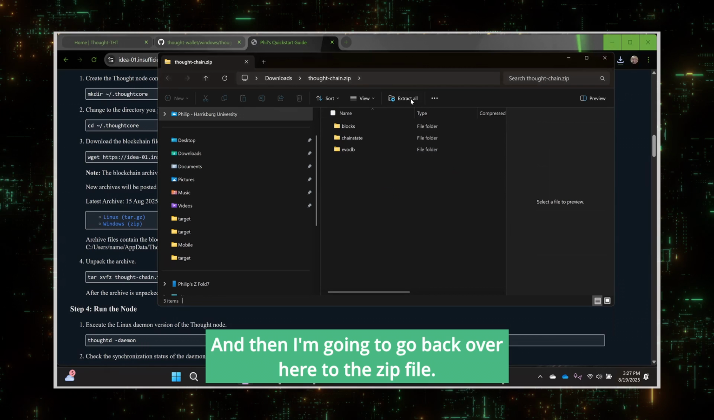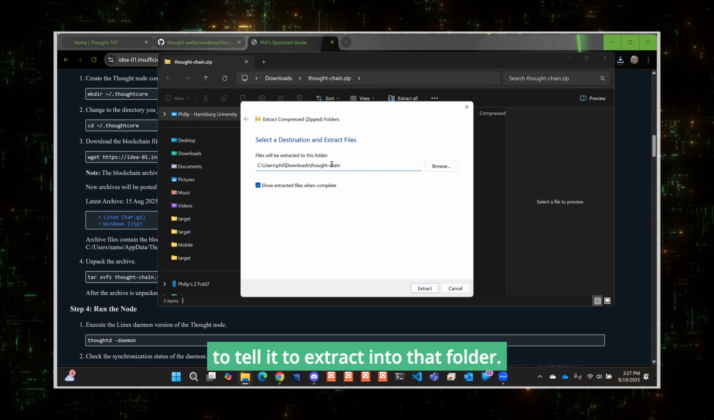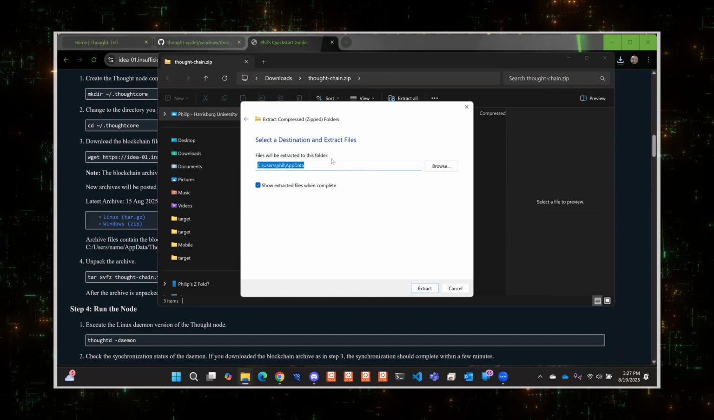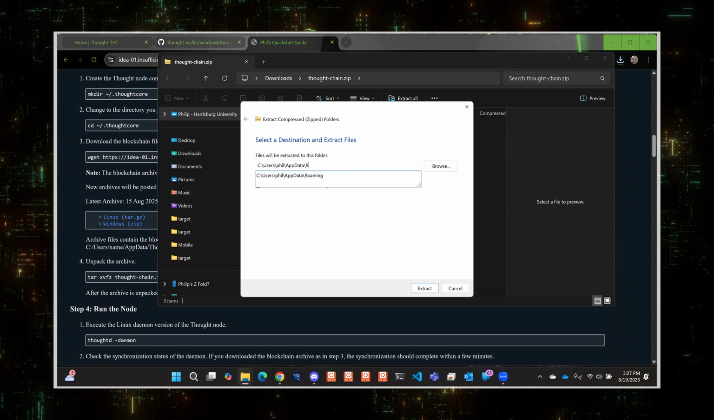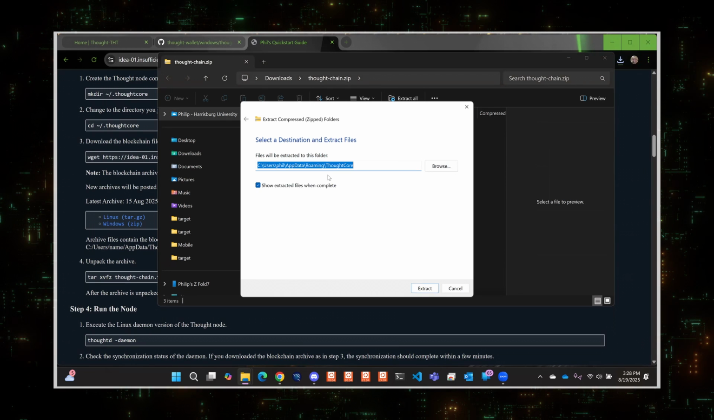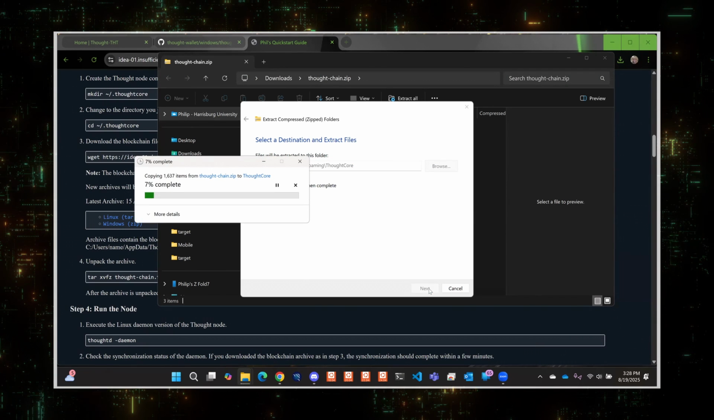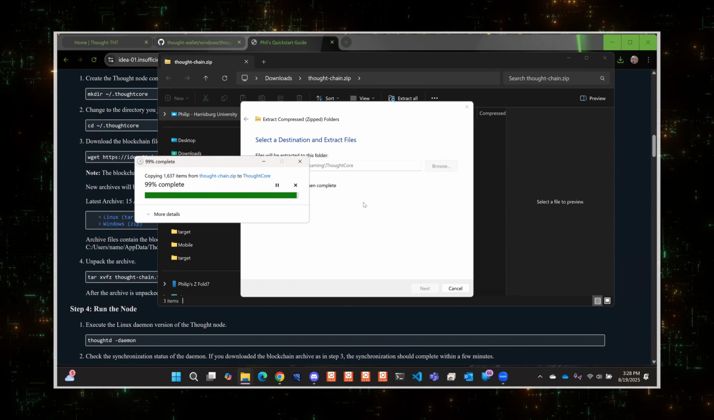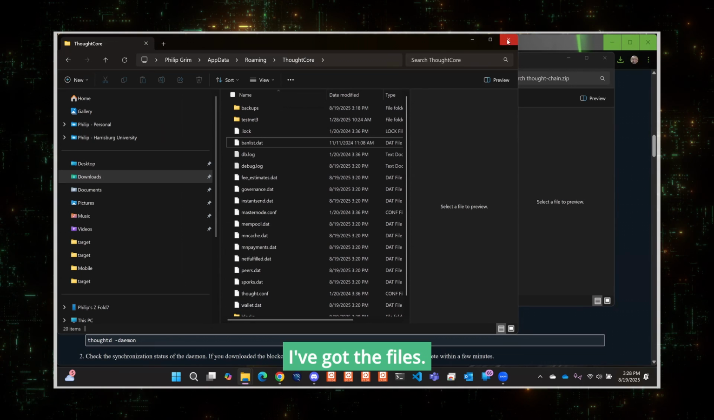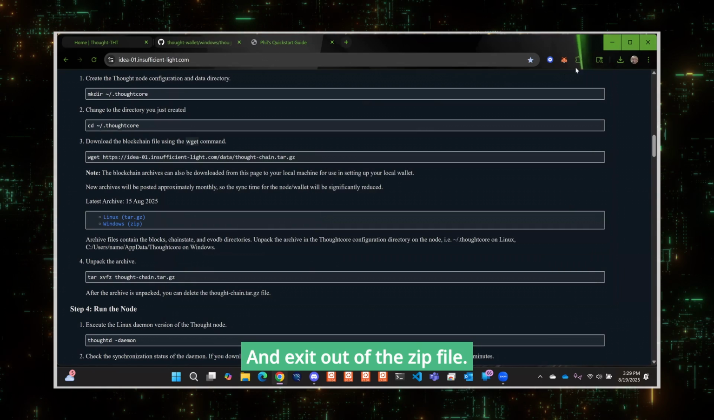And then I'm going to go back over here to the zip file. I'm going to say extract it, and I'm going to tell it to extract into that folder. So app data, and then roaming, ThoughtCore. Right, that's the one where we want it. Extract, and it's going to do its thing. Okay. You'll notice I've got the files back in that directory. You can exit out of the zip file.